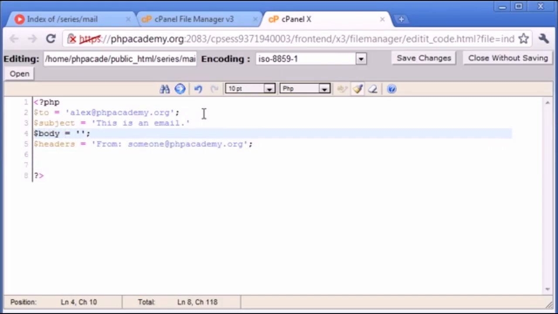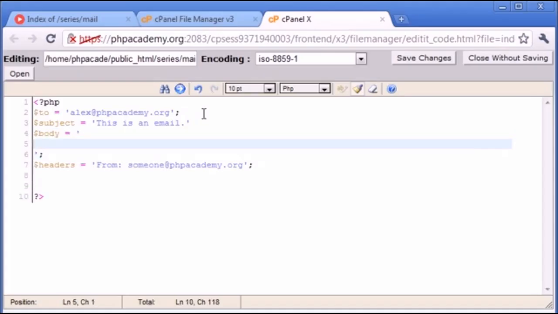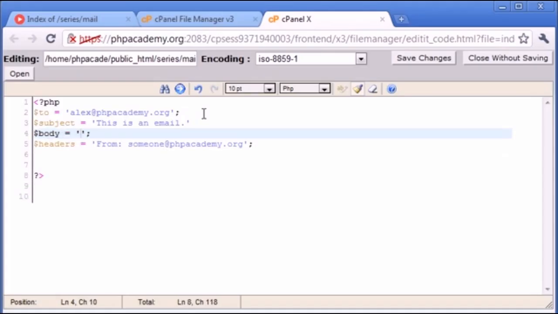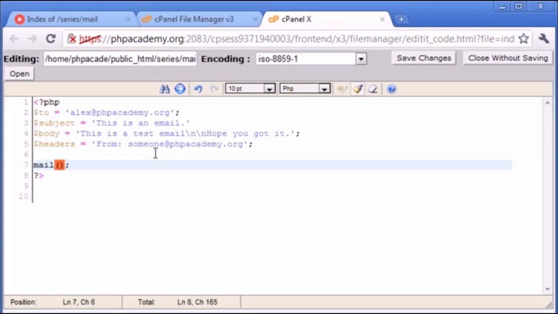So let's specify a body. We'll say this is a test email. I'm going to use \n to go to a new line, and then \n again to go two new lines, so I'm starting a new paragraph. Hope you got it. Okay, so now what I need to do to actually send the email is use the mail function and then pass these arguments to actually send the email.